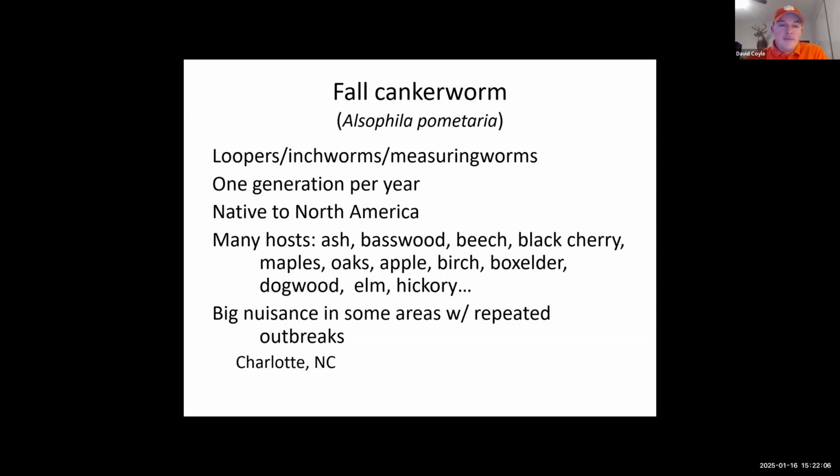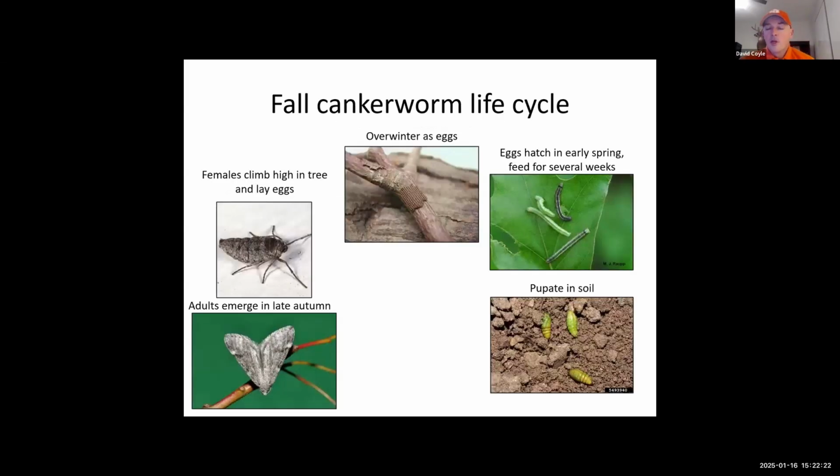Cankerworms are also very common. These are known as loopers or inchworms, which is what we called them as kids. They eat lots and lots of different things. In some places, they've got these repeated issues with them. Charlotte, North Carolina is one that has been fighting cankerworm outbreaks for what seems like decades at this point. Probably the really cool thing from an entomology perspective about these is that the females are flightless.